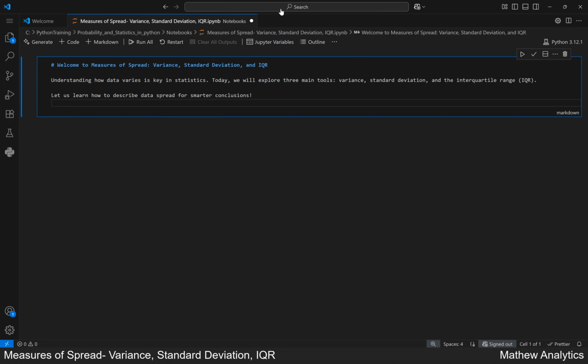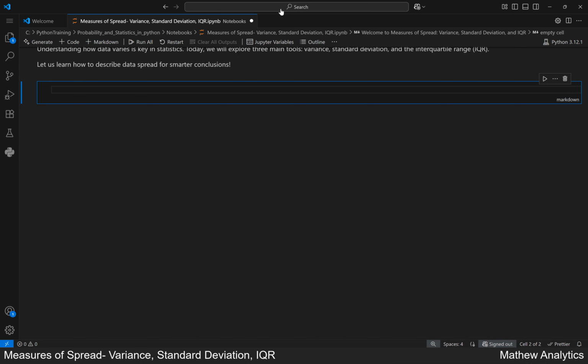Running the cell now. As you follow along, imagine situations where you want to know not just the average, but how much values move away from that average.